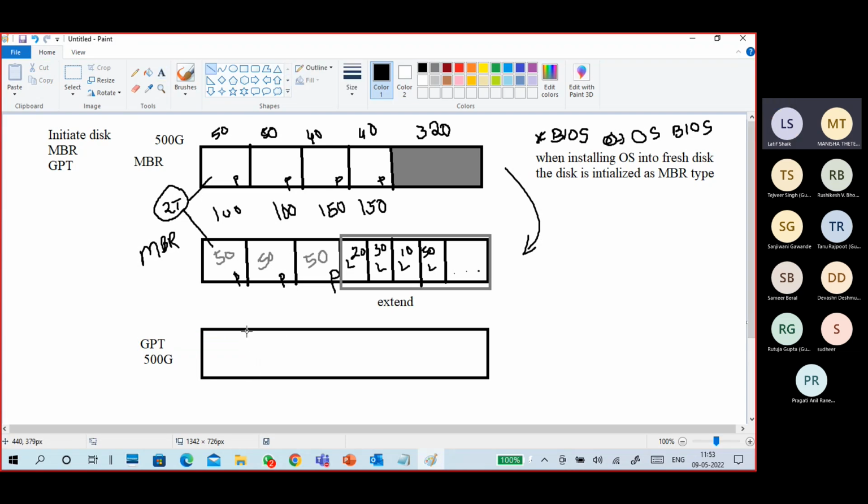In this one, we don't have any primary, secondary, or extended kind of things. All are primary partitions only. Actually the name is also not primary, but we have to say primary only, because it's a main disk only, no extended, no logical kind of stuff. All are primary only. Okay, like this. In GPT, GUID partition table, you can create any number of partitions as per your requirement.